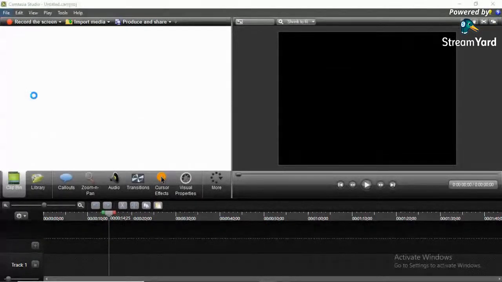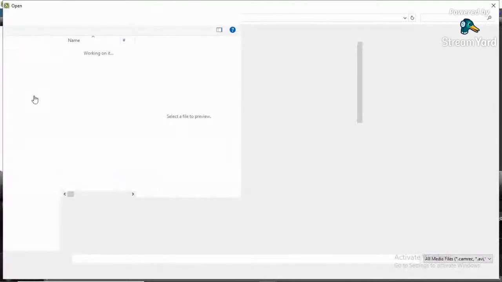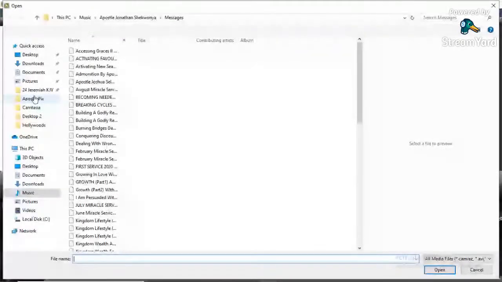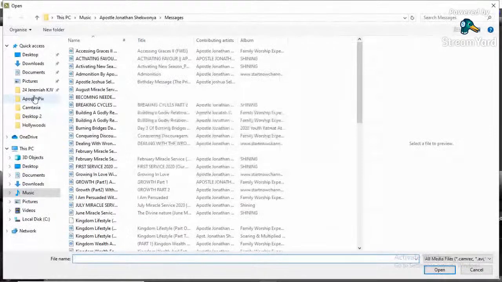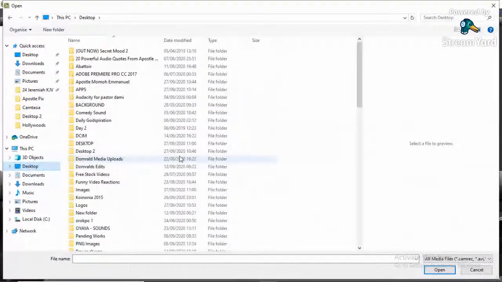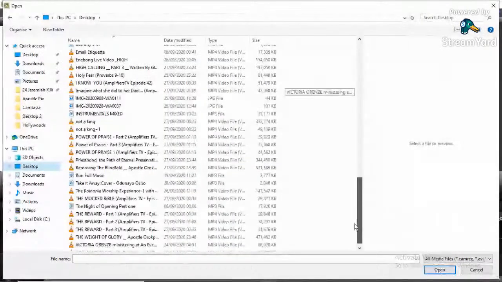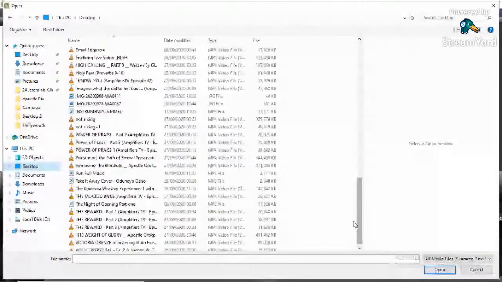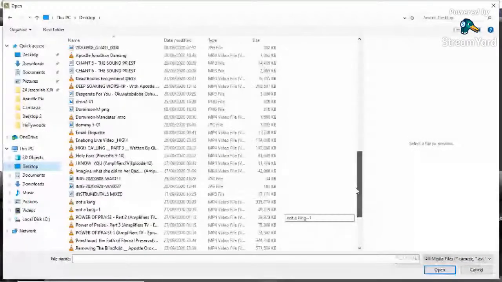Go where you saved the video, the audio, or the pictures you want to work on. It's going to open your file manager, and you go in search of the video you want to work on. Are you all getting me? So this is my desktop. For example, I want to work on a video. Maybe I recorded a video of myself, or I have a video already that I want to edit for myself or for my social media platform.